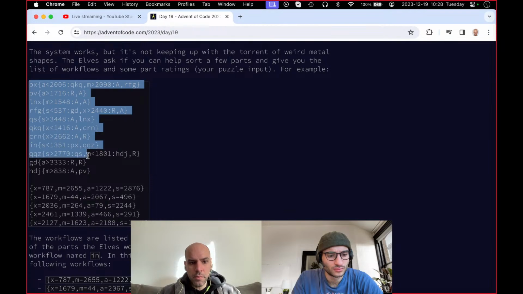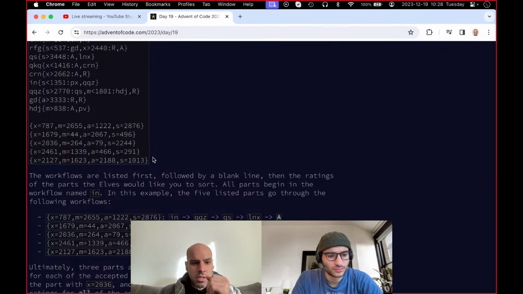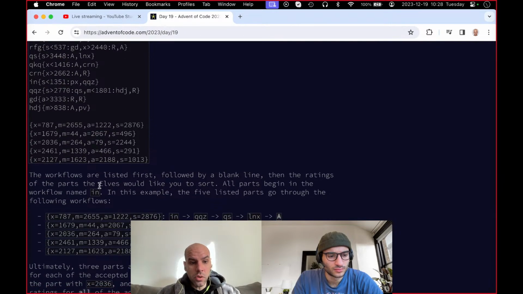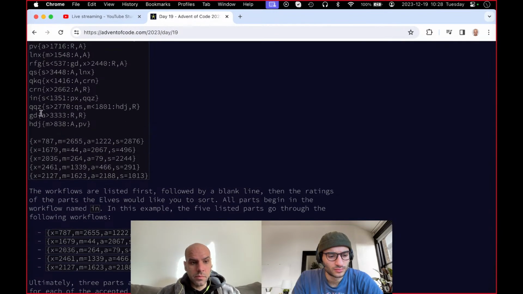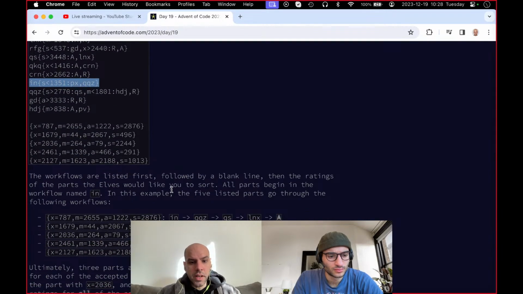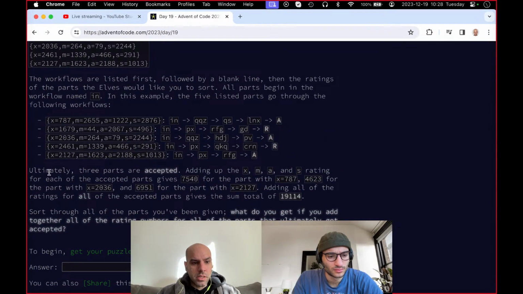So this is the program, and this is the data that we are going to flow through the program. The workflows are listed first, followed by a blank line. Then the ratings of the parts the elves would like to sort. All parts begin in the workflow named in, which is this. In this example, the 5 listed parts go through the following workflows, and they are careful to always give us a rating for all the 4 attributes in the same order, which is convenient. And then we will work on this when we start implementing and looking at examples.